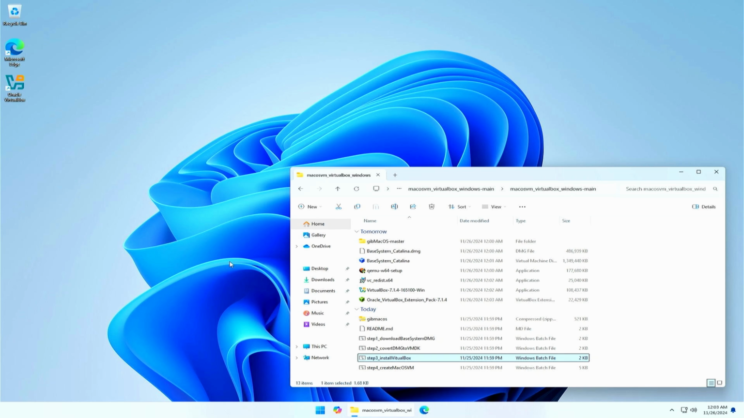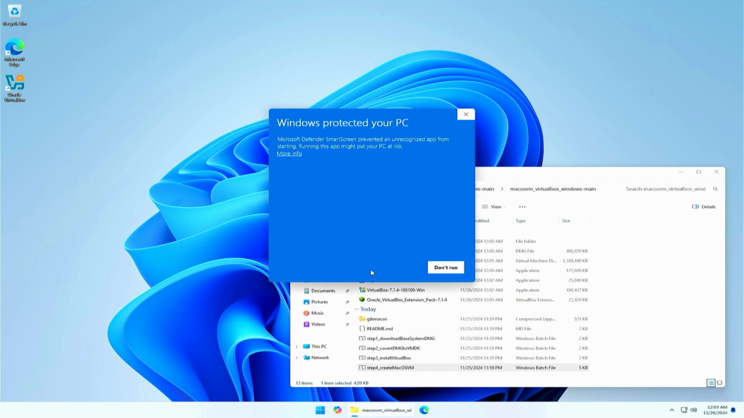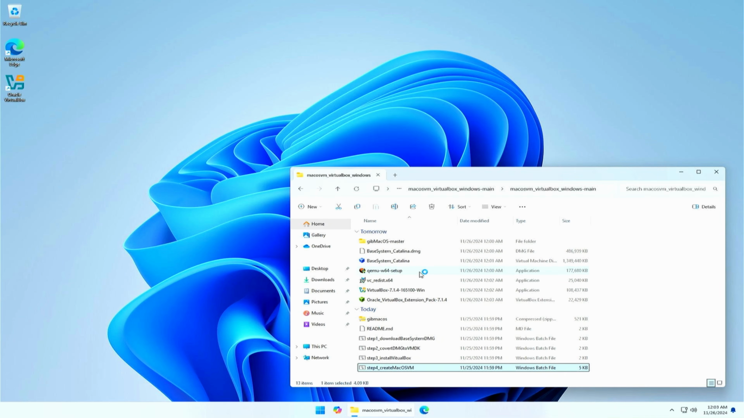In step 4, we'll create a virtual machine in VirtualBox and configure it exactly to run macOS. This includes detecting if you're running on an Intel-based or AMD-based system, as this requires different configuration, and it will also link the earlier prepared basesystem_catalina.vmdk file to that same virtual machine. Again, just double-click on the fourth script, which is called step4_create_macos_vm.bat, and choose More Info, then click on Run Anyway if that gets asked by Microsoft Defender SmartScreen.